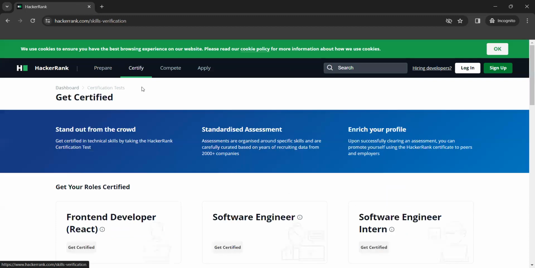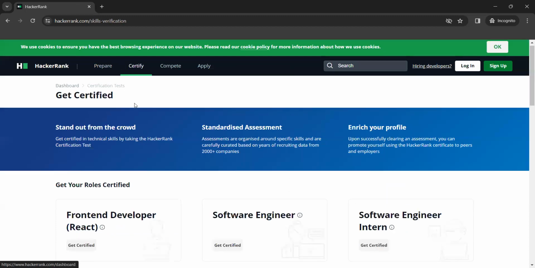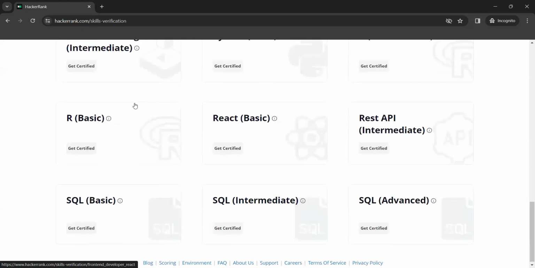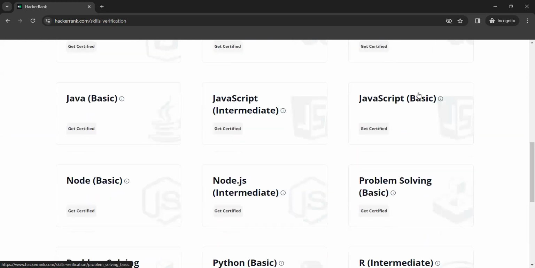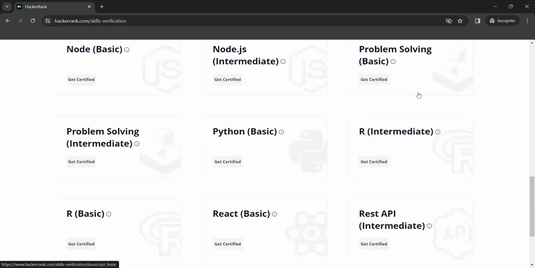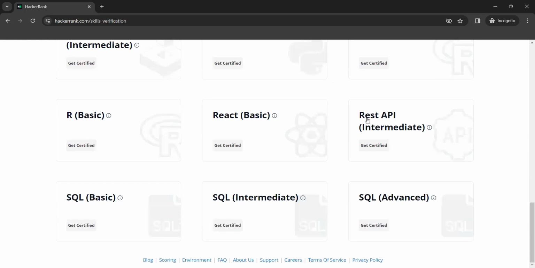Now, the thing regarding the certificate is when you go for the certify option here, you can find so many languages. In that, go for Python basic, where the Python basic is.